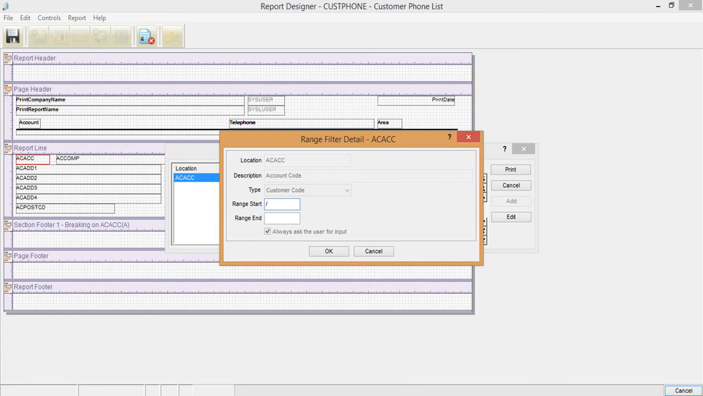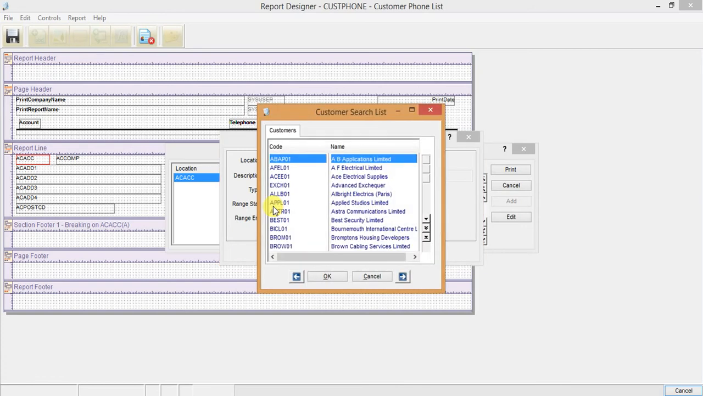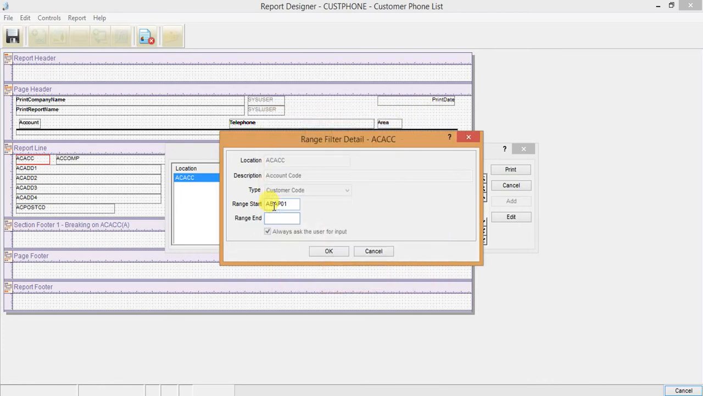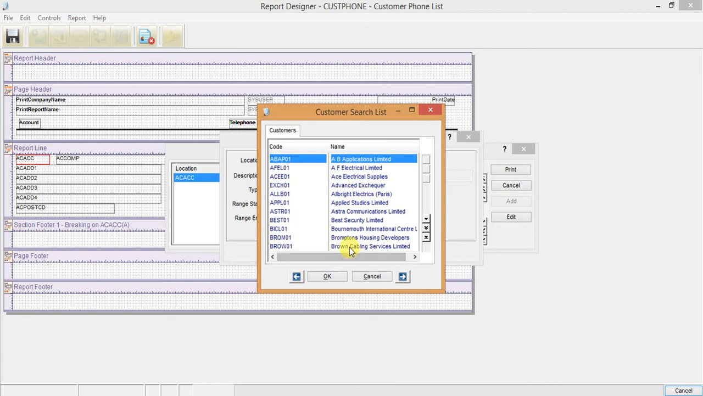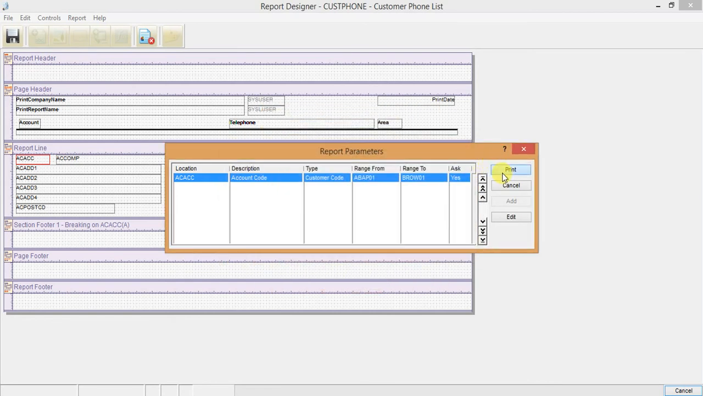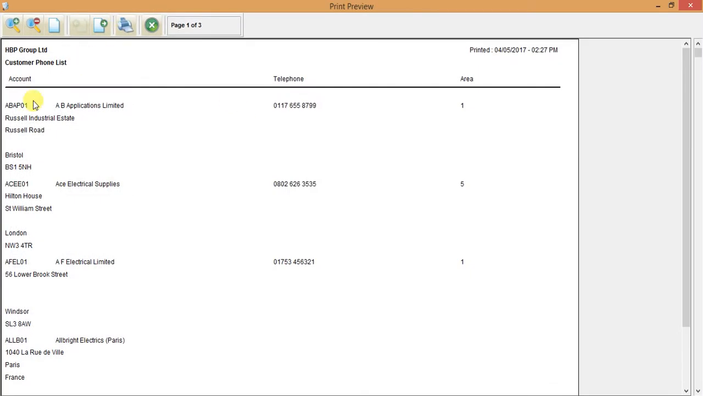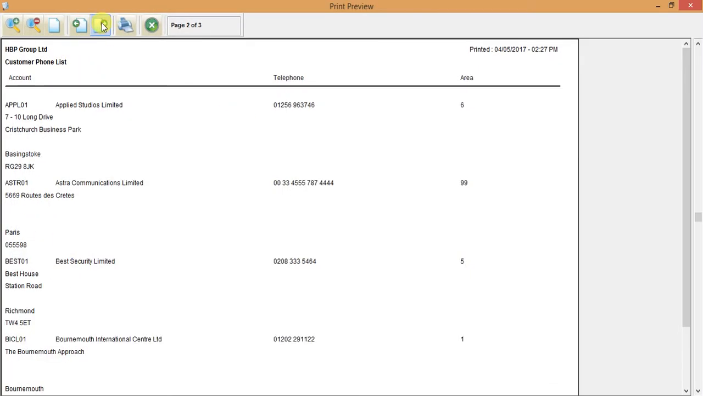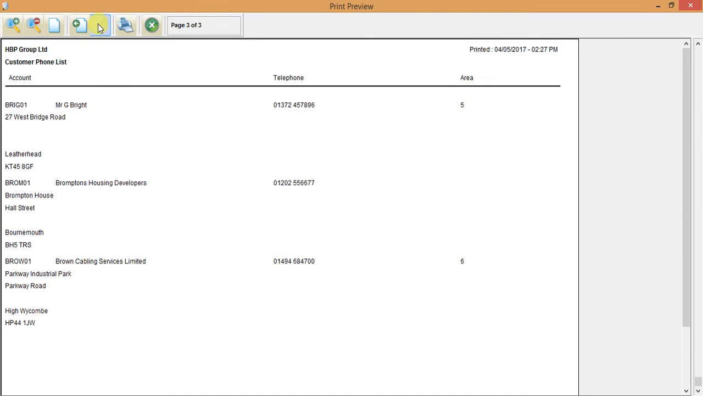Here I can use my / if I'm not sure what the account code is, and it will bring up the list. So I might say I want to see all accounts from AB applications all the way through to Brown Cabling Services. If I select OK and print the report, that's all of the information that I get to see on the report. I've only got 3 pages of information there, right through to the Brown Cabling Services.